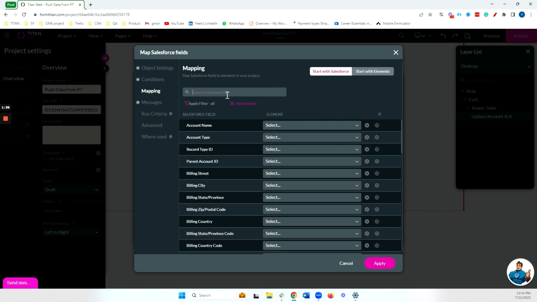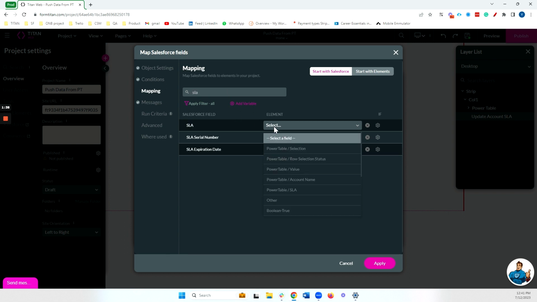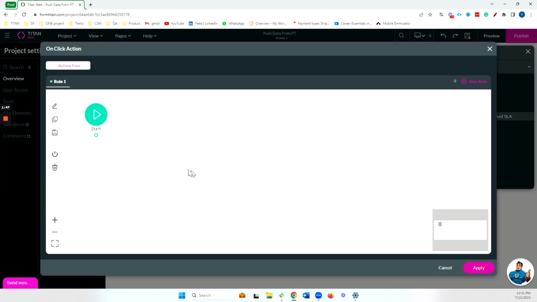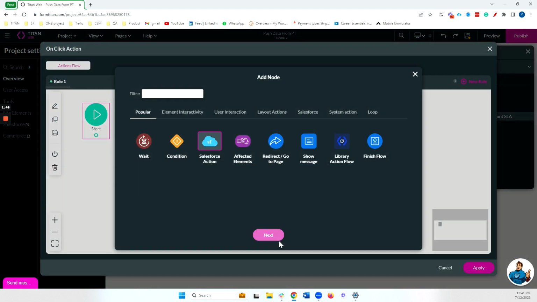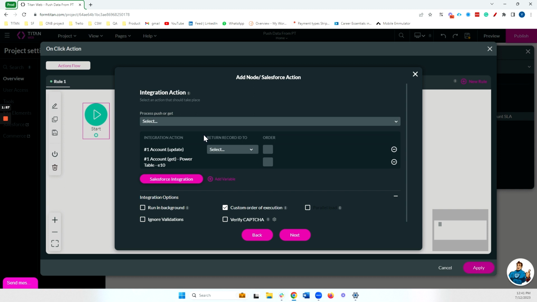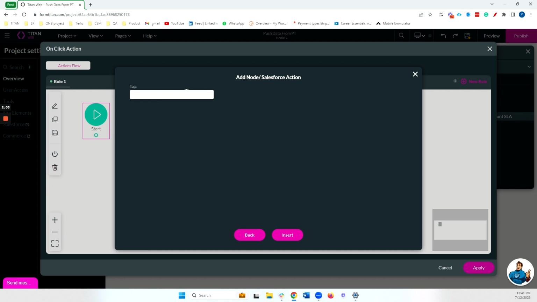My mapping is going to be simple. I'm just going to change the SLA here to, let's do silver, and I'll apply. And I want to put this on my button, so I will add first of all, my account update, but I also want to refresh my table. So I'm going to do custom order of execution, and I'm going to bring in my table as well. I'll first update and then refresh my table so we can see the updates.